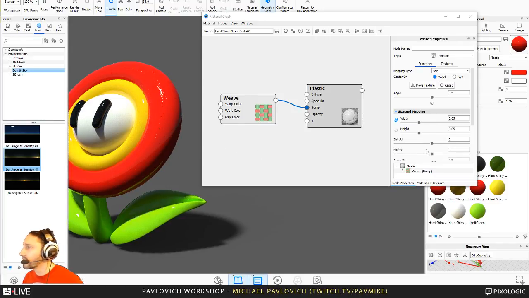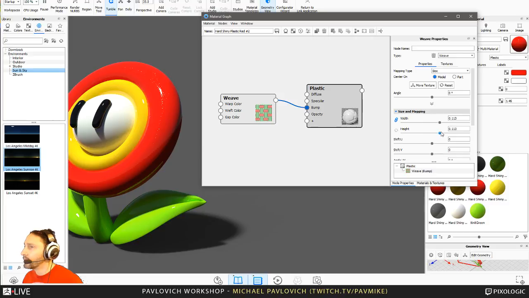Now it's going to be plasticky, obviously. Crank that up just a bit here. Seems very small. These are linked as well, so let's change this to like 1. There we go. Now I can see what I'm doing. So we'll crank that down just a bit.